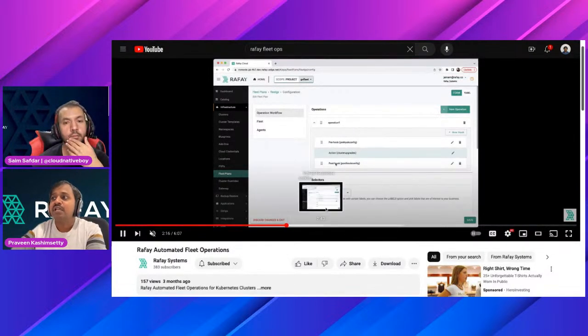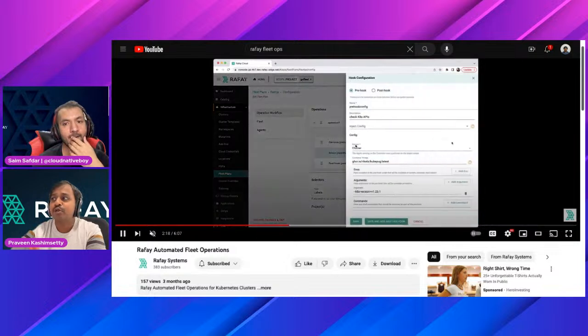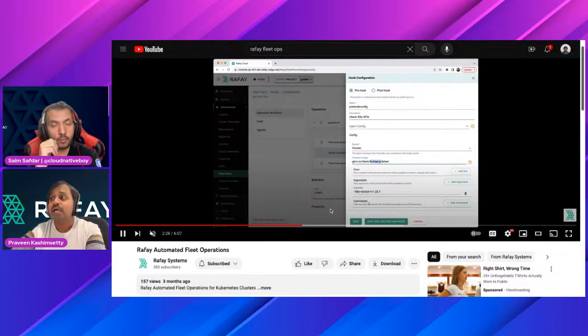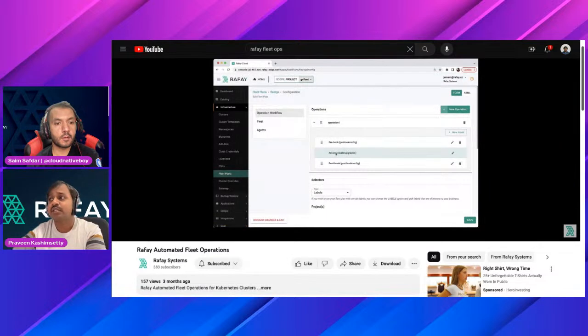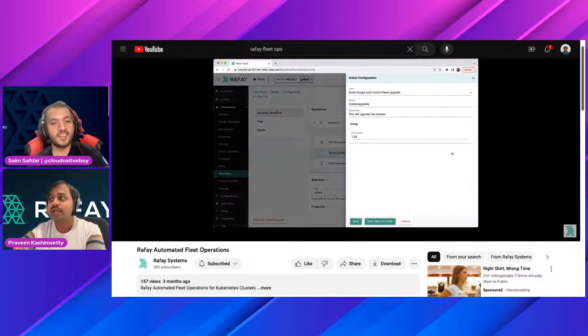And I have, like I said, a pre-hook, which is checking for deprecated APIs for the 1.23 version. And I'm using a tool called kubebug, which is very similar to kube-no-trouble that we talked about earlier in the conversation. Then as part of the upgrade, we are upgrading the clusters to 1.24, and we are upgrading both control plane and worker nodes together.